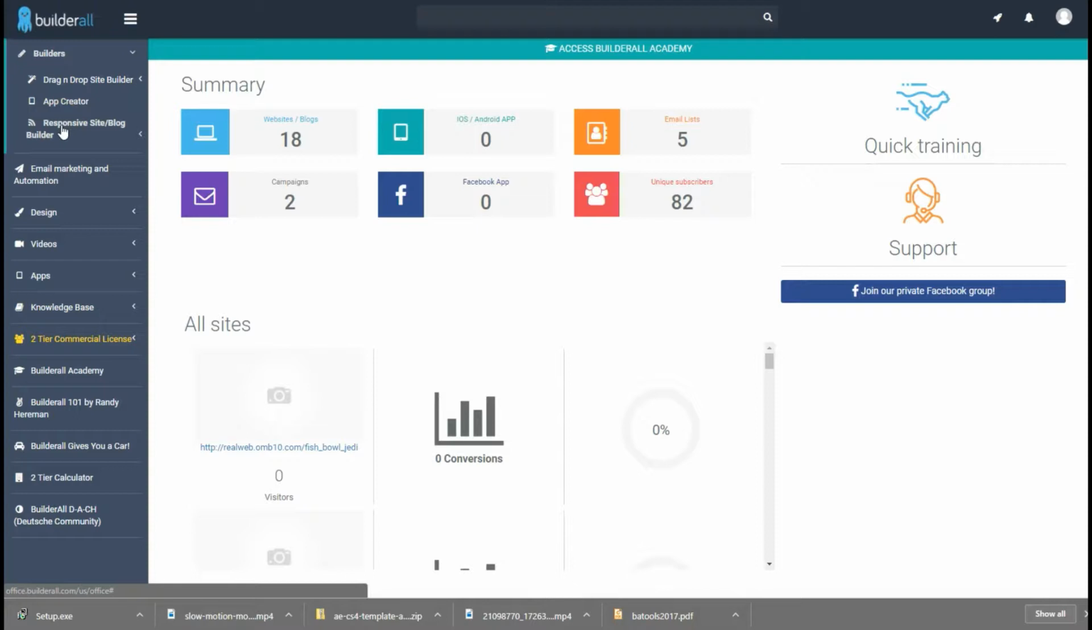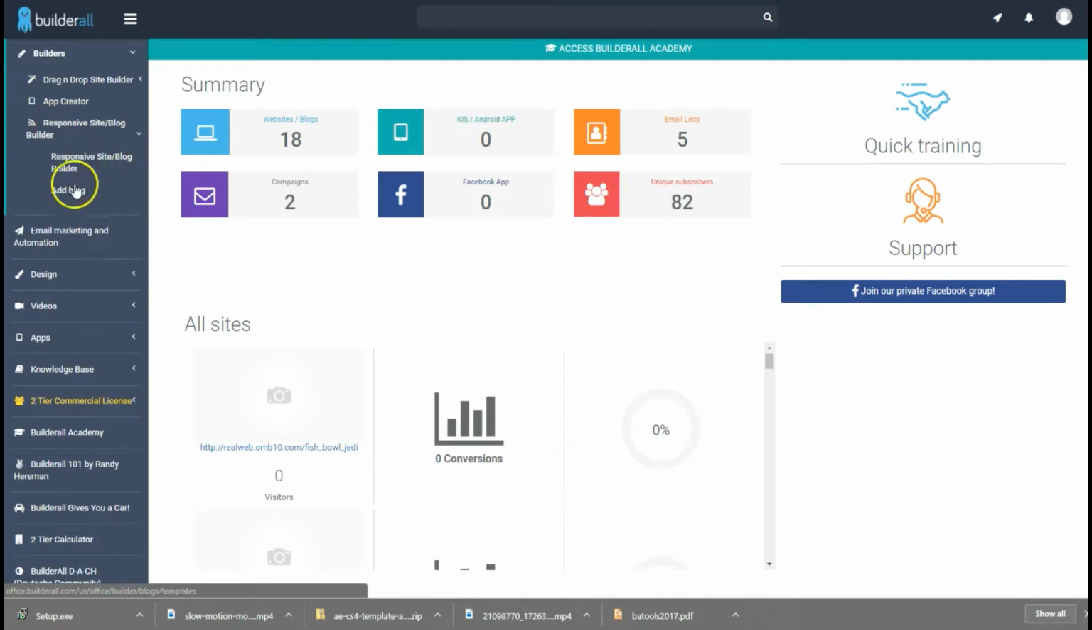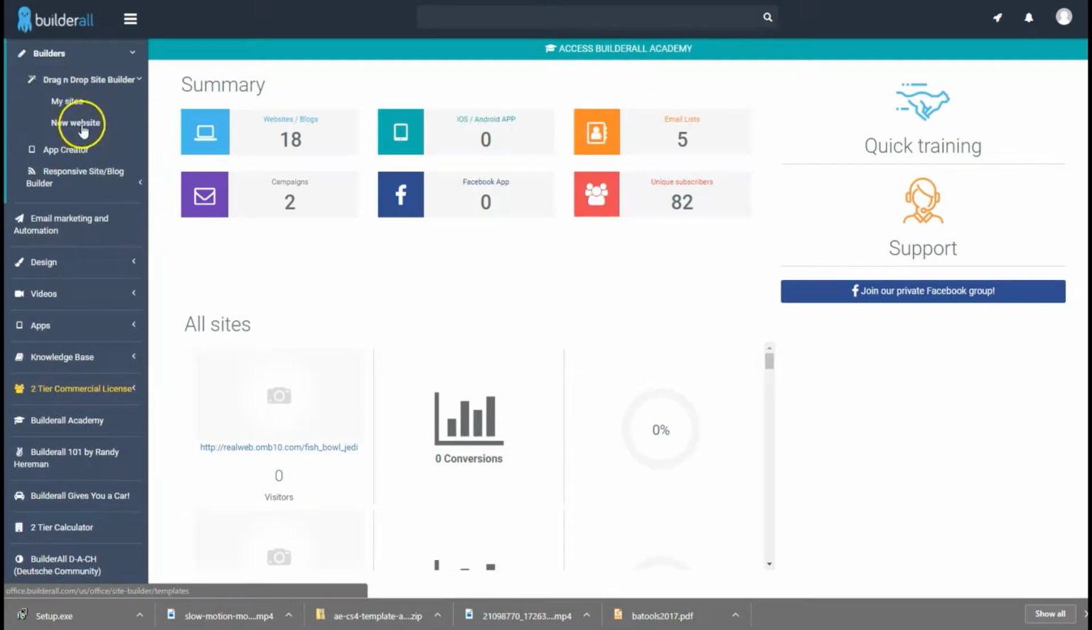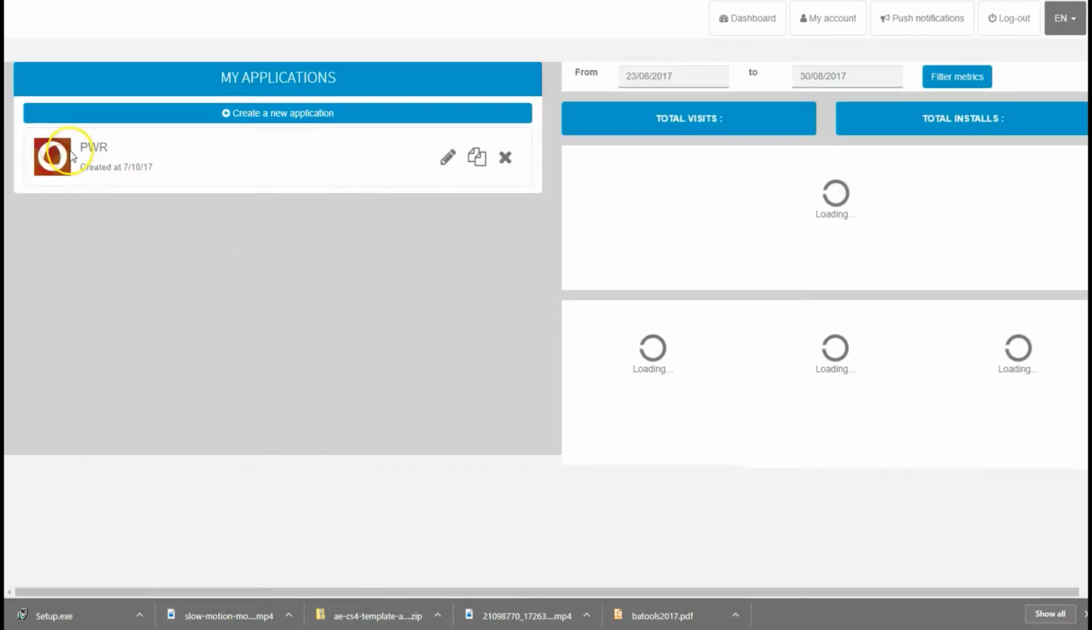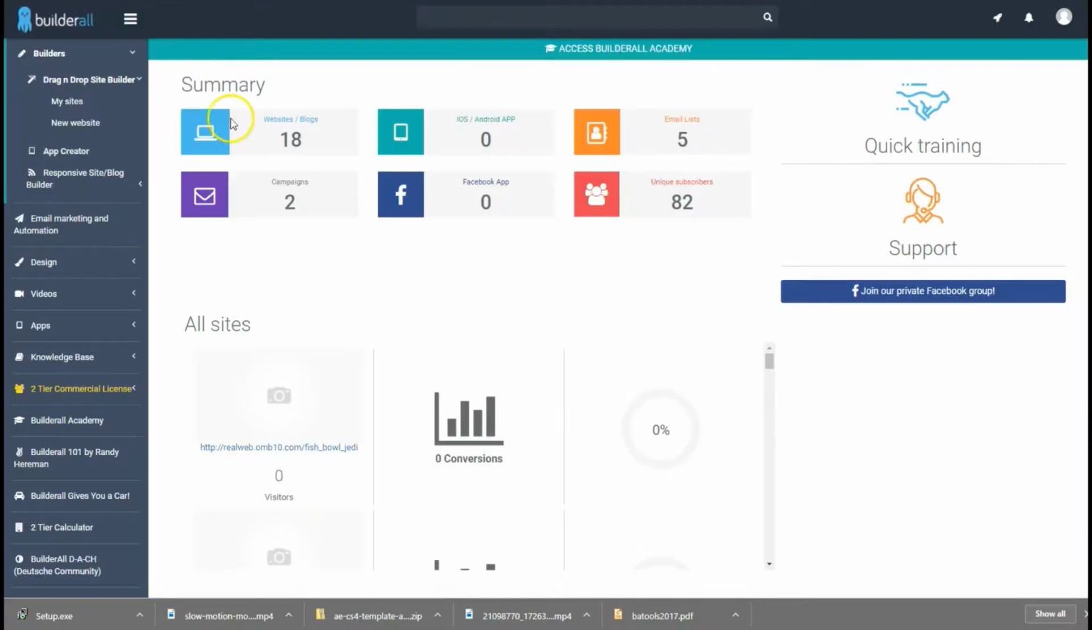I still recommend the drag and drop site builder for almost everything you're going to do, but check the responsive site builder out. It might be right for you. It's also the blog builder. Okay, so if you click on that, you can see any that you've made, or you can add. Same with the drag and drop. You can see the sites you've made, or you can make a new one. App Creator goes directly into loading the App Creator. I'll let it load just long enough. I've created one app.